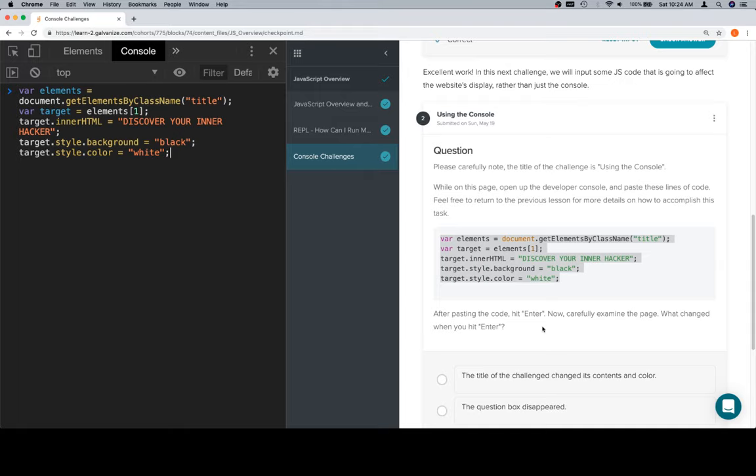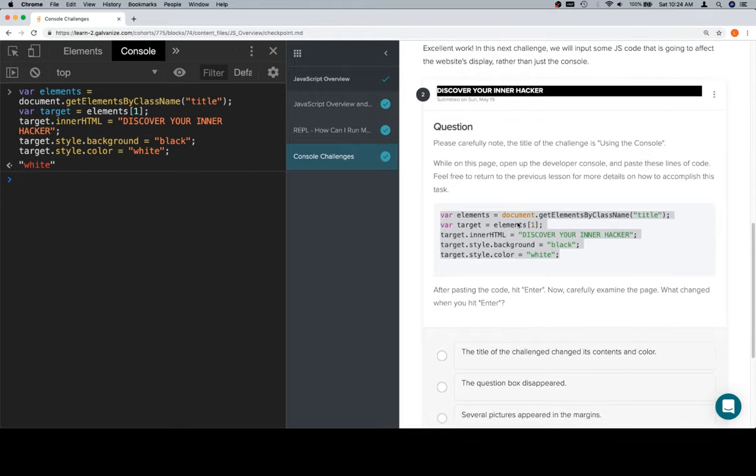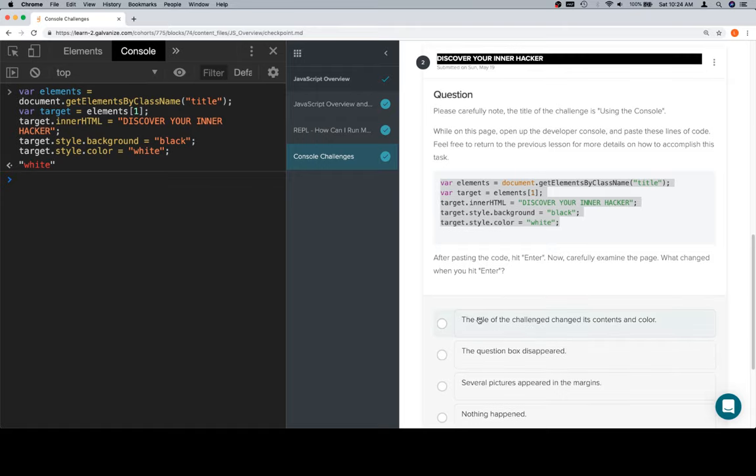After pasting the code, hit enter and carefully examine the page. So I'm looking at the page here, and I've got my code on the console, so I hit enter. As you can see, something here changed. The title and a bunch of things are now different. So if we scroll down and look at the options, the title of the challenge changed its contents and color. That seems like a winner.